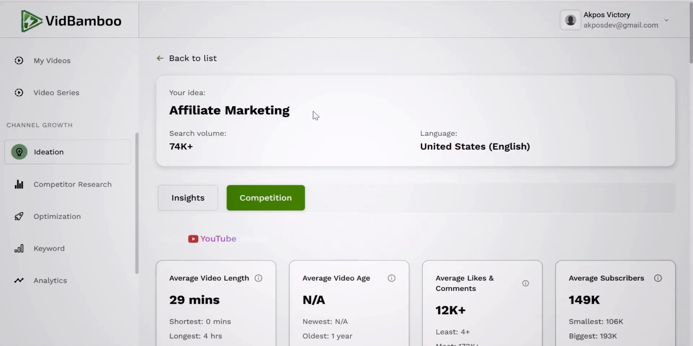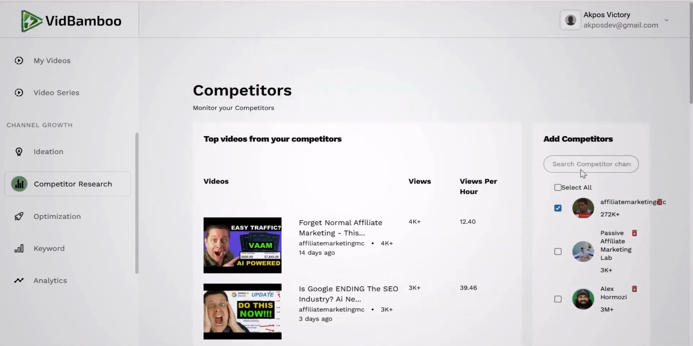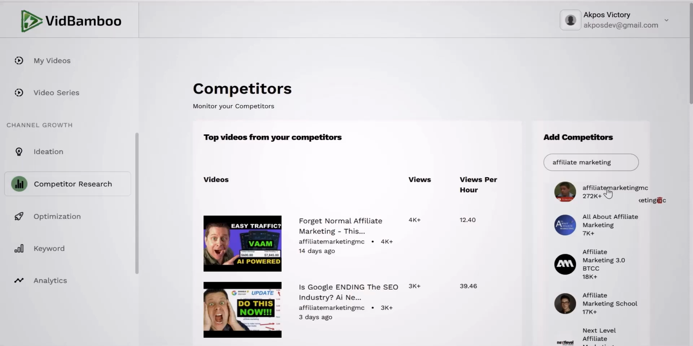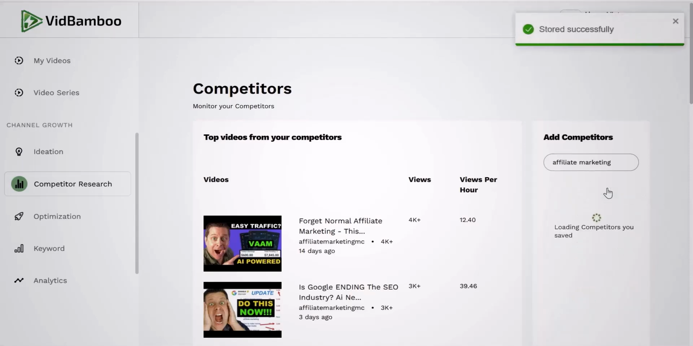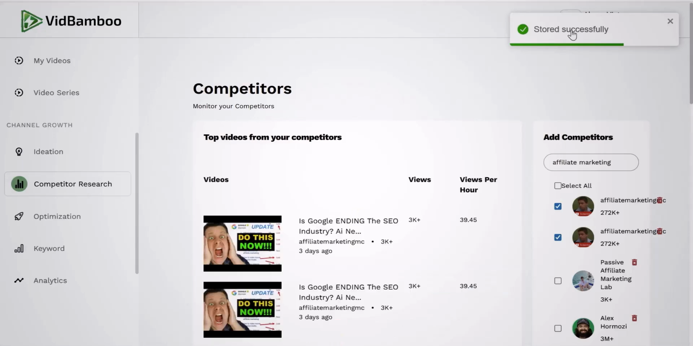Next, let's look at competitor research. Here, you simply type in the keyword that defines your niche. VidBamboo scans YouTube and identifies the leading channels for that keyword. For example, let's use affiliate marketing. The platform instantly lists multiple channels dominating the space. Clicking into any channel reveals their top-performing videos. From there, you can study formats, topics, and strategies that drive results.